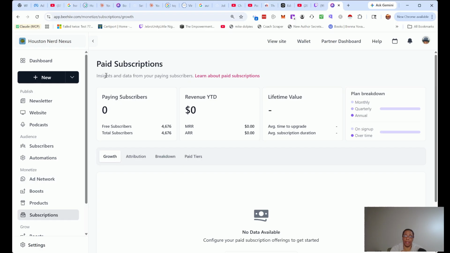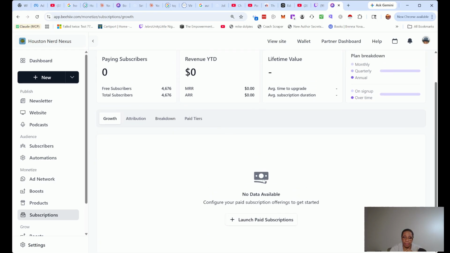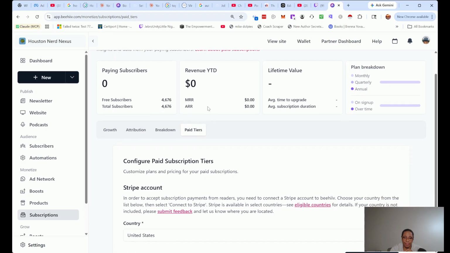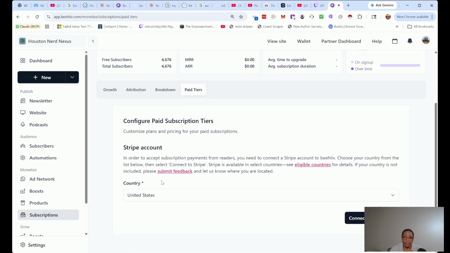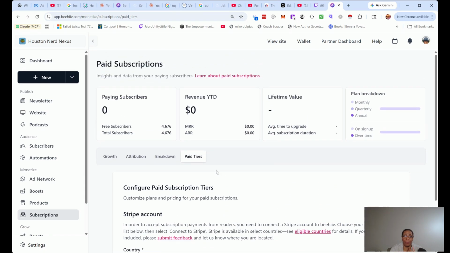And this will tell me, I don't have any data because once again, I don't have a paid subscription, but I can launch a paid subscription. So I can go launch paid subscriptions. I'll have to reconnect my Stripe account. I'm not going to do that here, but I could. And I can name what that paid subscription is going to be. I can name the price and when that subscription is billed. I can do annual, quarterly, or monthly. It's really up to me if I want to add a paid subscription.